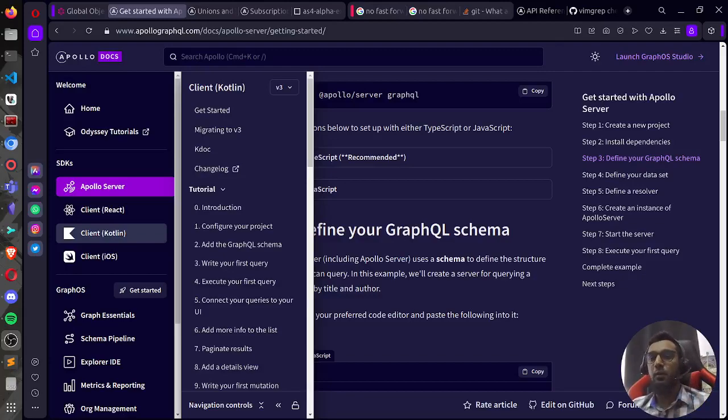So right now we are going to continue our second part of the GraphQL tutorial, especially with the use of Apollo server. Alright, so let's just continue where we were the last time.